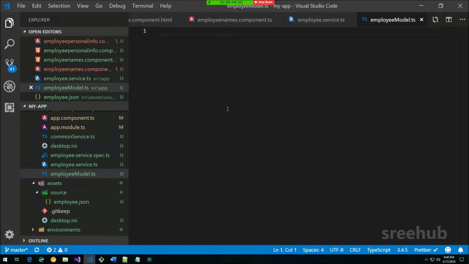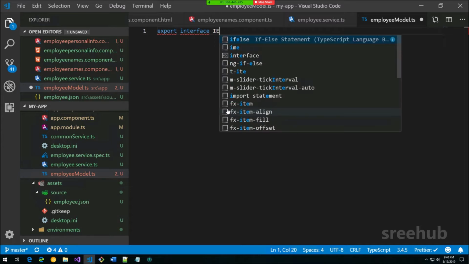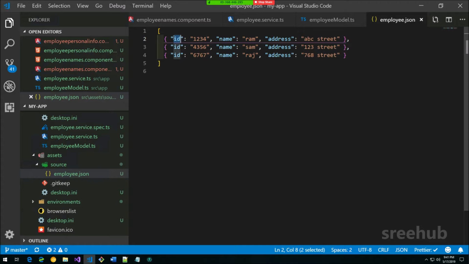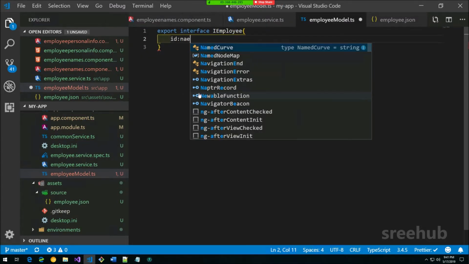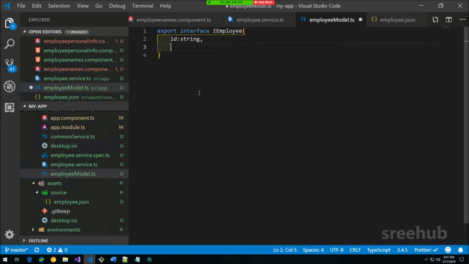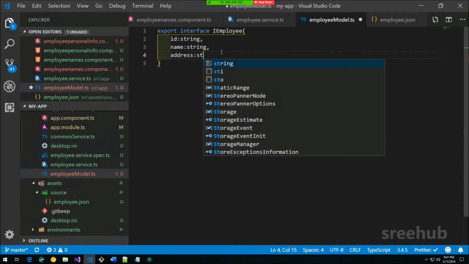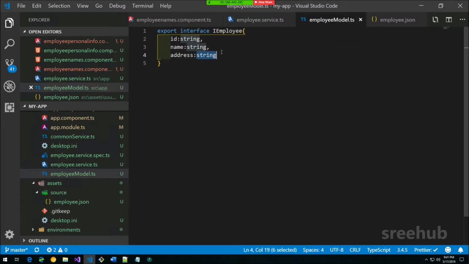Now, when we talk about a model here, it's a simple interface which has the structure of the object we are looking for. So I'm going to create an export interface. It's an interface, right? We're going to call it IEmployee, for instance. This is my model which I'm going to have. Now let's maintain the same. So I'm going to have ID, and I want the ID as a string. I'm going to have name, let's say string. I'm going to have, what do we have, address as string. Clear? Now we have a model.